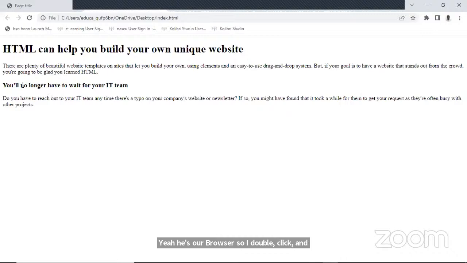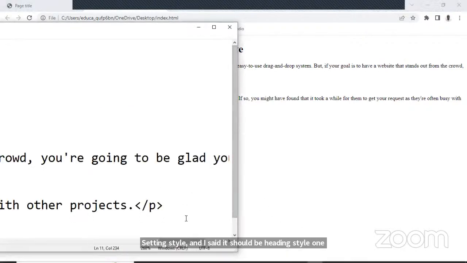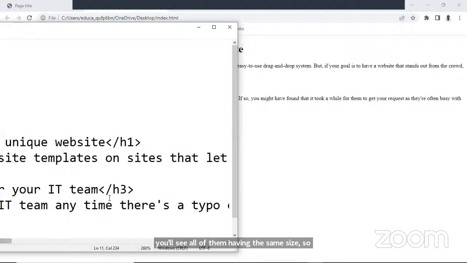If you look carefully, heading style 1 is quite, if I can use the word, big in size than this. If I go back and I also change this heading style and I say it should be heading style 1, you'll see all of them having the same size. So I'll come here. I say this is heading style 1. We are closing.